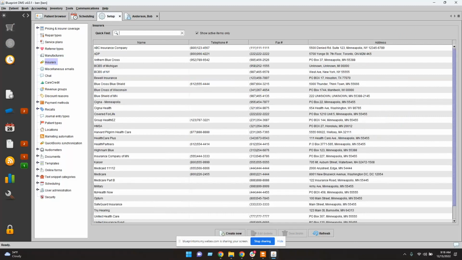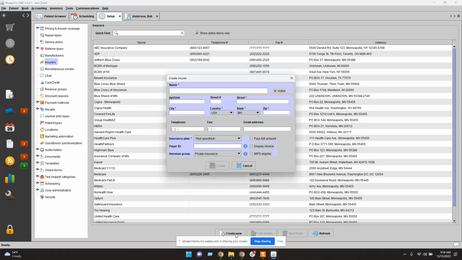Okay, next we're going to take a look at the insurers. The insurers catalog in the setup menu allows you to categorize or catalog the third-party payers and insurers and all of their information. Again, we'll see telephone number, fax number, and address. To create a new insurer, hit that Create New button down at the bottom of the screen, enter in the name and all of the different contact information.